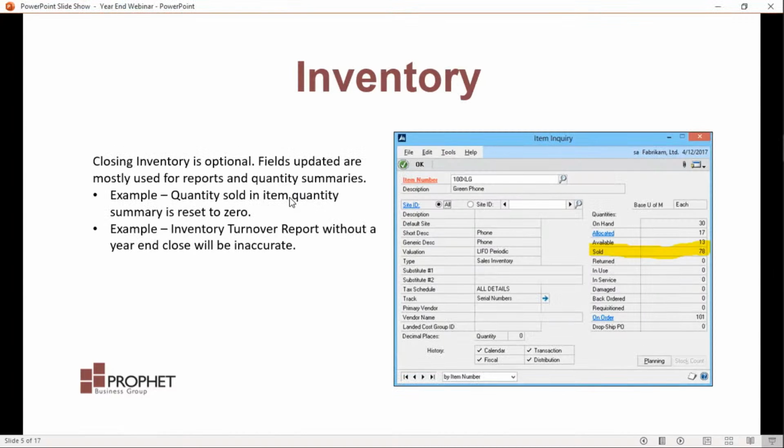So the first module I'm going to demonstrate for you would be the inventory module. Closing this module is optional for you guys. Obviously, if you do not use inventory, there's no need to go in and run the year-end close procedure for inventory. However, if you are using inventory, closing it is going to update some values and fields. And these values and fields, they're mostly ones that are used on reports and in quantity summaries.